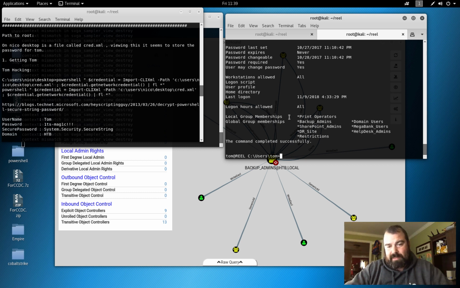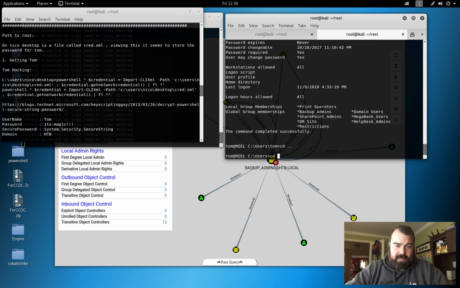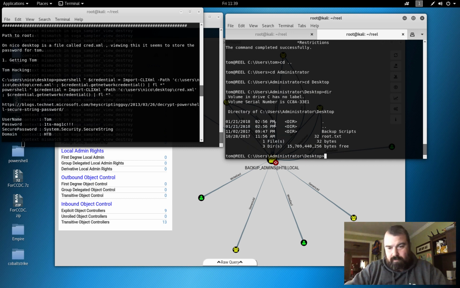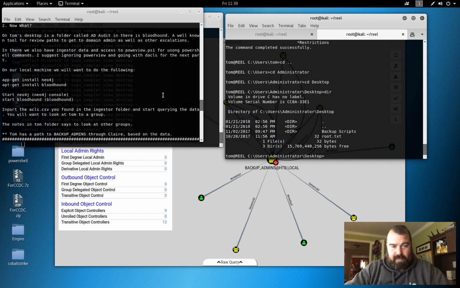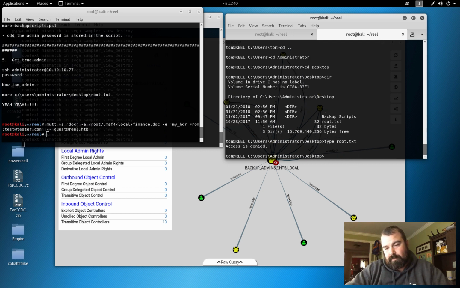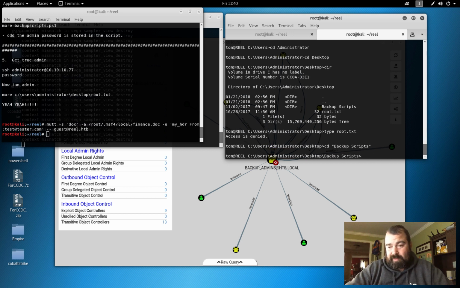Now the backup admins will have access to the administrator directory. So we cd to administrator, cd desktop. Here's another cool thing: while Tom has access to the backup administrators, he doesn't yet have access to root.txt. So the next step is, let's cd into backup. Since we're a backup administrator, let's look at the backup scripts.